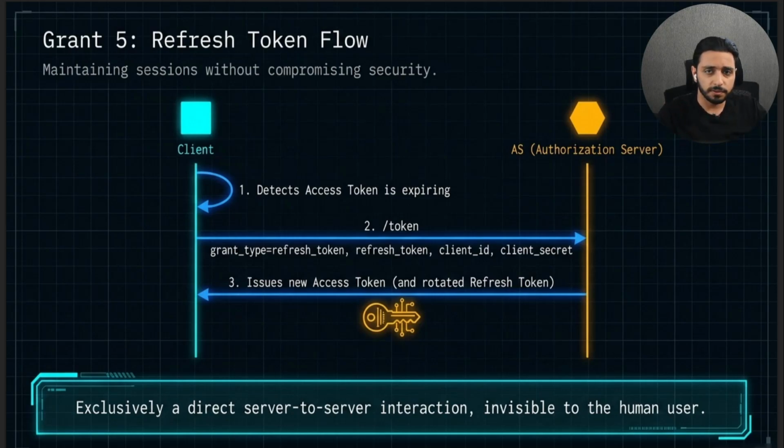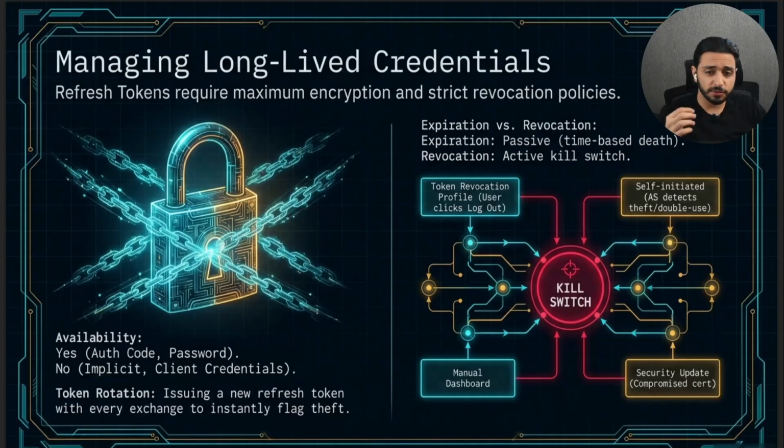If the refresh token is still valid, the server responds with a fresh access token and the app continues processing user requests. But keep in mind that refresh tokens are not handed out in every workflow. They are included in human-centric flows like the authorization code grant because a human user will eventually close a browser or go offline. They are strictly blocked from the implicit grant because exposing a long-lived master key in a browser URL bar would be an immediate security failure.